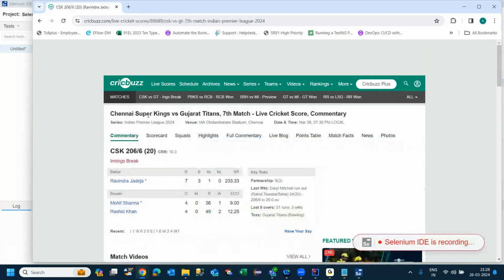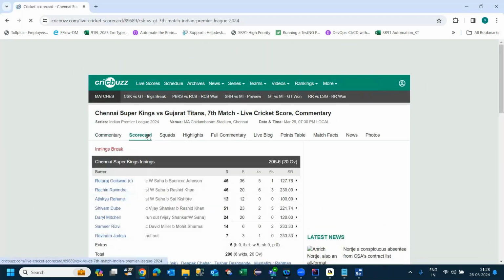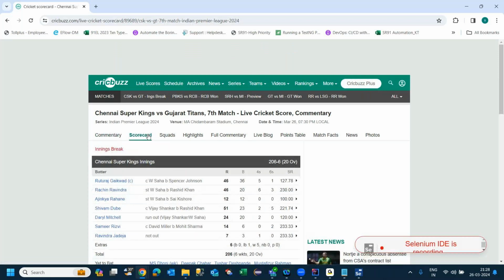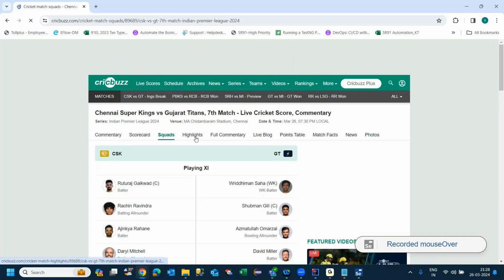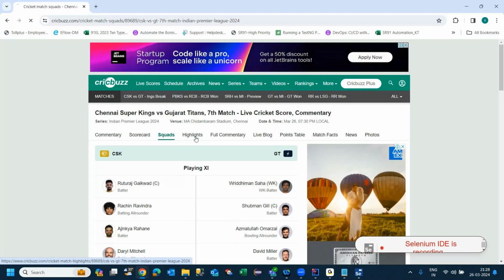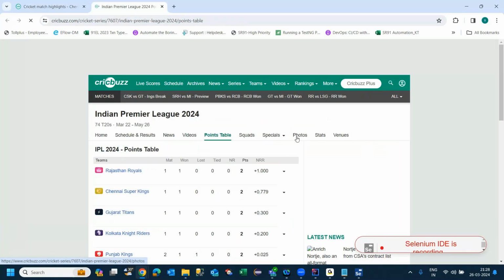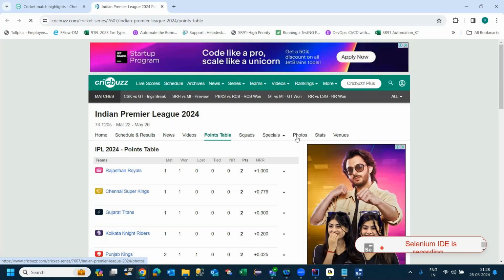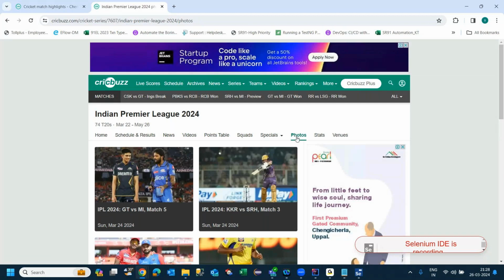I can maximize my screen and I can click on scorecard and I can click on squad and I can click on highlights. Then I can click on points table. Then I can click on photos. Okay.